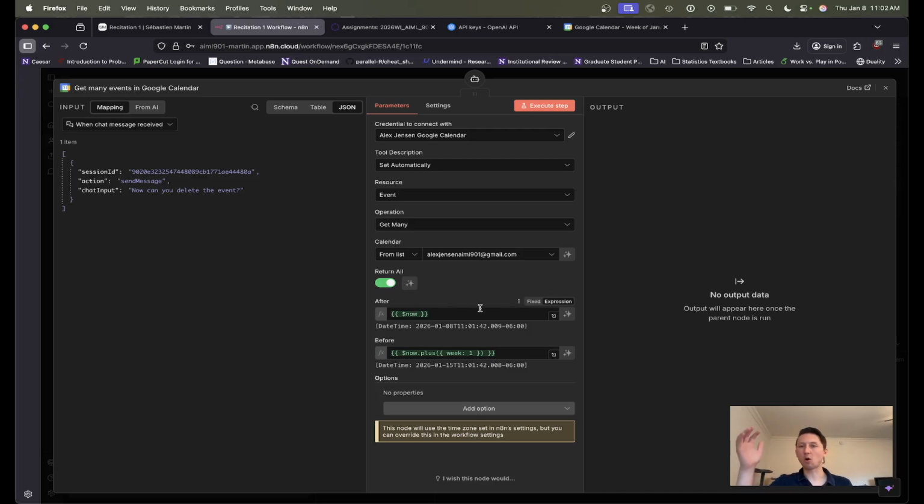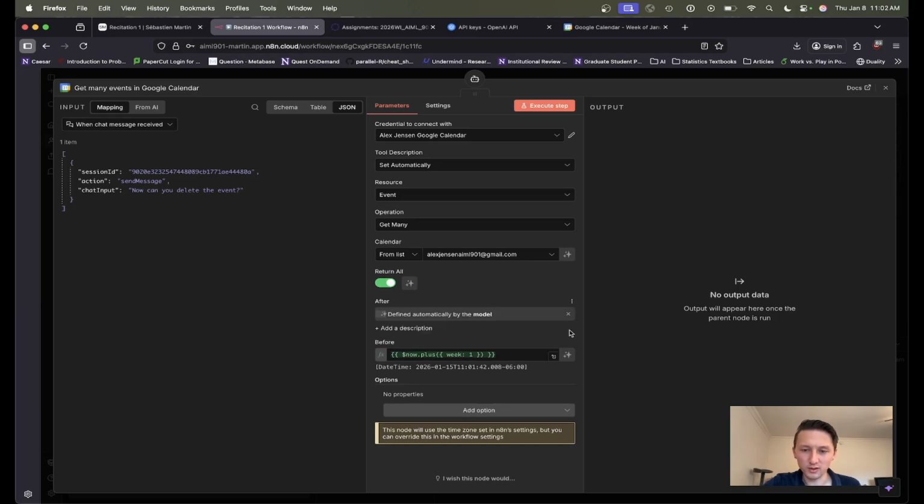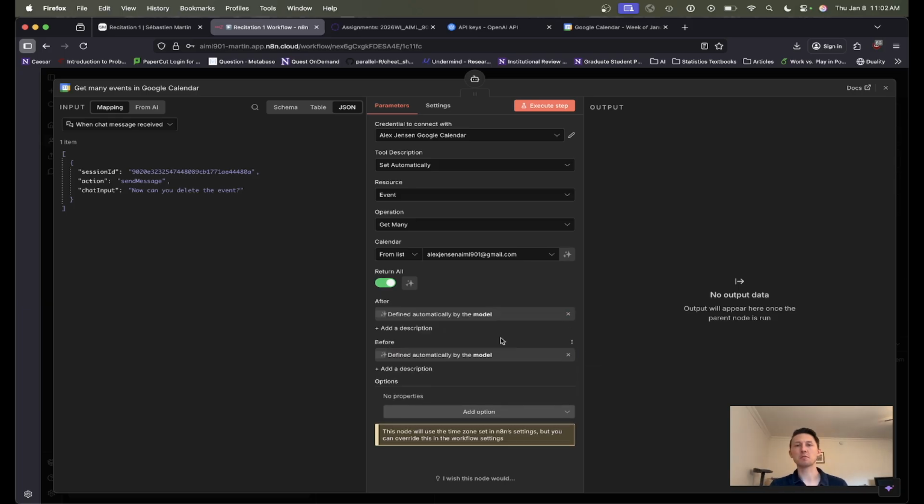It doesn't just get all of the events from your calendar. It looks for events after a certain time and before a certain time. Right now, you see it's saying now and now plus 1 week, but we're just going to let it choose how to filter. So if I say events tomorrow, it should probably filter from midnight to midnight.